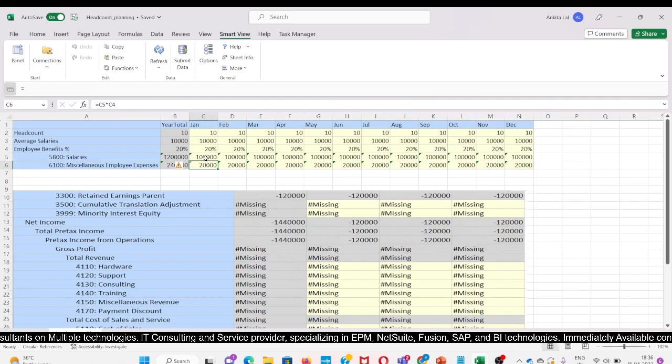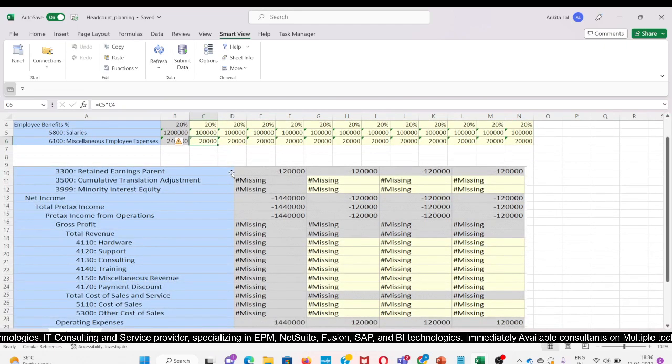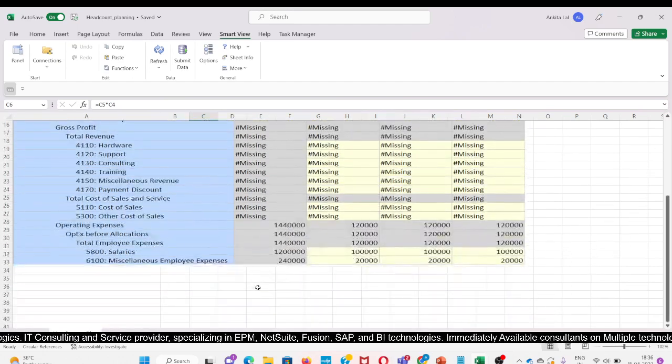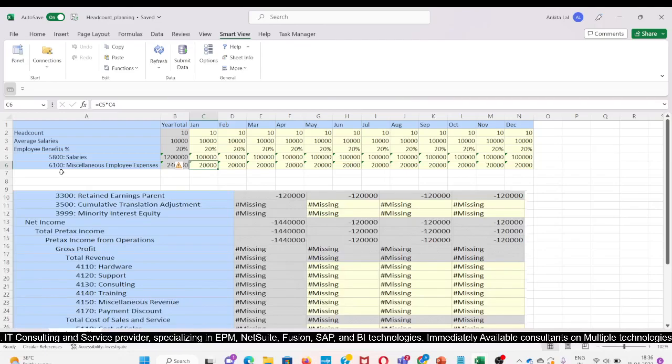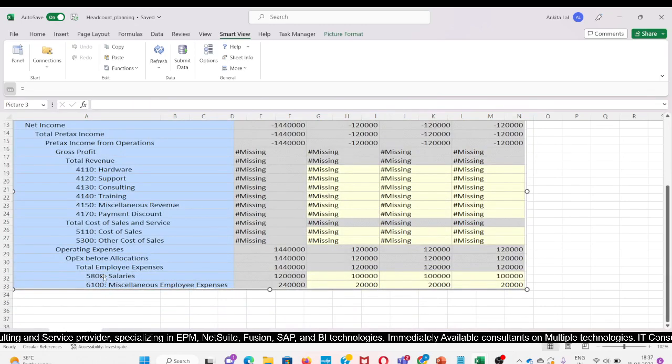After multiplying salaries with the employee benefit percent, we get 20,000 as miscellaneous employee expenses. This is a basic example of how we plan for headcounts in an organization. Then we see that here we have the account 5800 salaries. In the image at the bottom, the salary is calculated as exactly 100,000 dollars, and the miscellaneous employee expenses are $20,000.